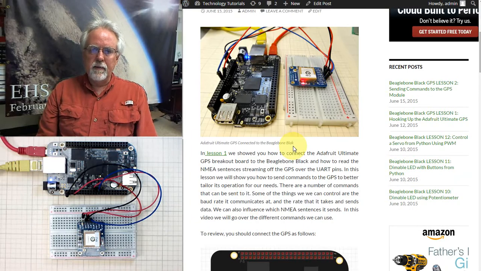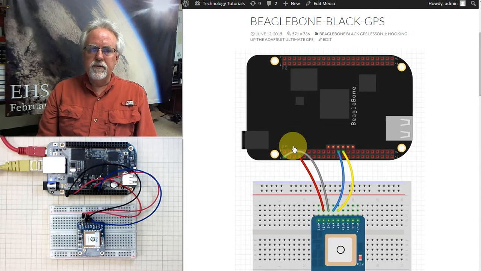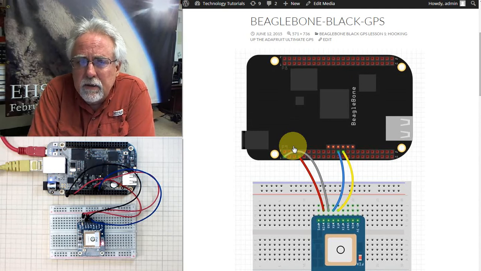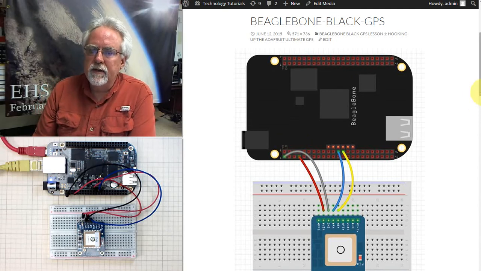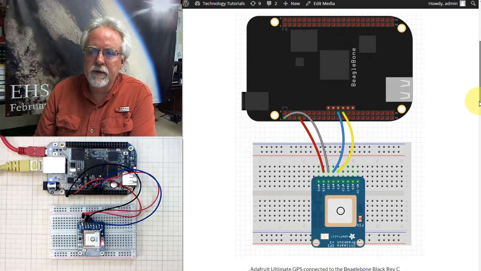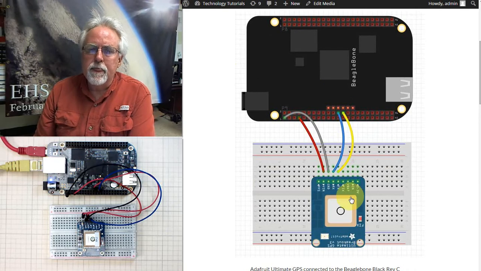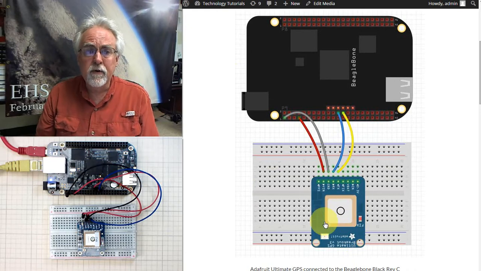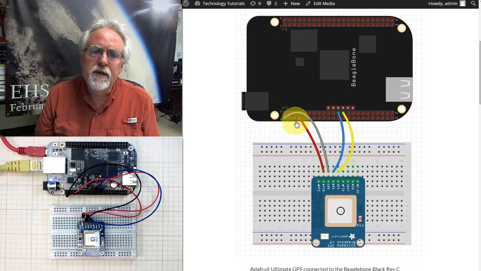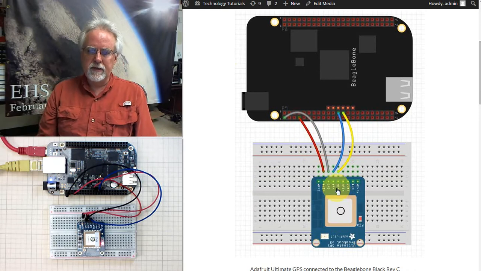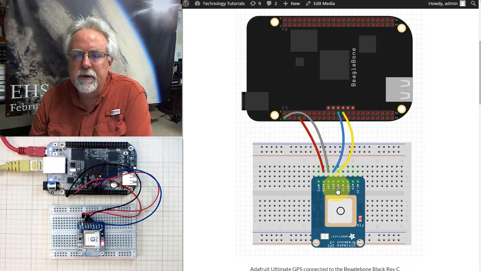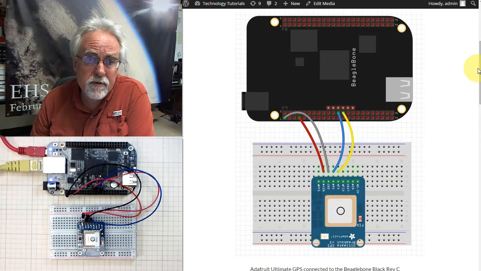Also, for hooking the thing up, if you go to TopTechBoy.com and go to the excellent Beaglebone Black GPS tracker project, lesson number 1, you will see a chart that shows you how to hook it up. We've got the GPS, we've got the Beaglebone Black, and we show you the pin connections. Understand that the Adafruit Ultimate GPS does have a 3.3 volt regulator on board, so you can safely hook the GPS up to the 5 volt power supply on the Beaglebone Black. I'm going to assume that you have this set up at this point because you went through lesson 1.